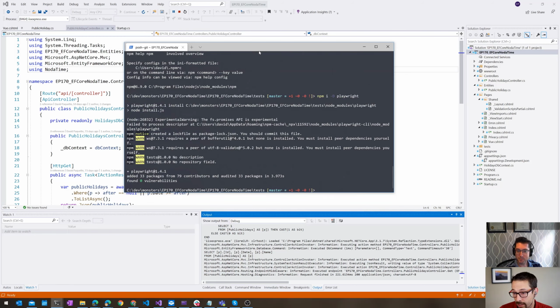I've already installed that. It was relatively quick because I'd installed it on another project when I was testing this out. The first time you do it, it does take a little while because it has to download the latest versions of Chromium, WebKit, and Firefox. It then puts those in the package cache so that it doesn't have to install them again. So that's installed, and it was relatively quick this time.